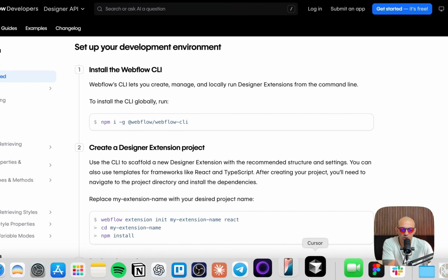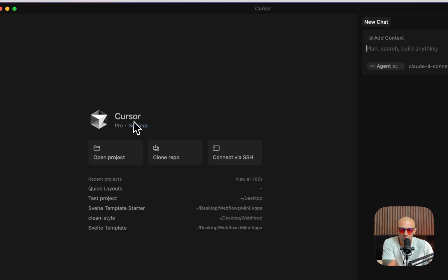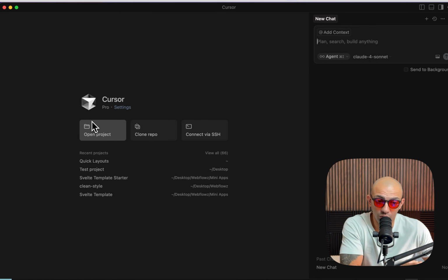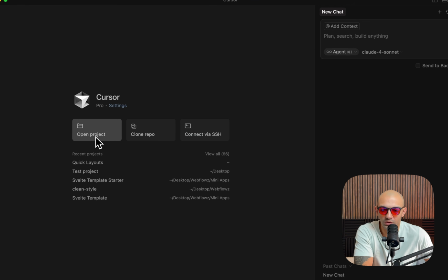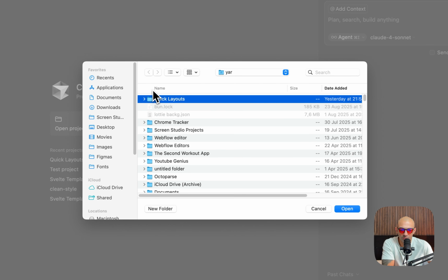Now what we also need is Cursor. So I'm going to be using Cursor to do this. So we can open Cursor. You can download it on your desktop. And then once you have it, you can open it. I created this yesterday, but let's create one from scratch.